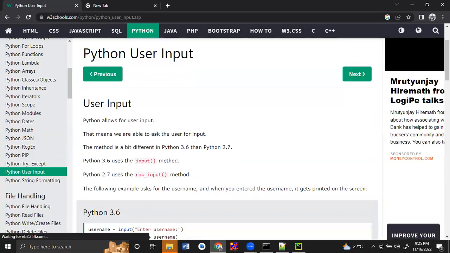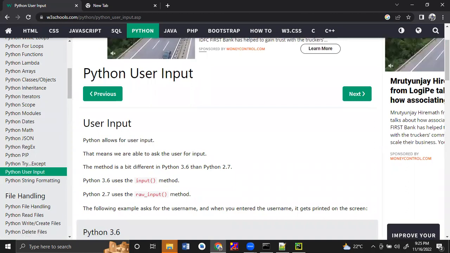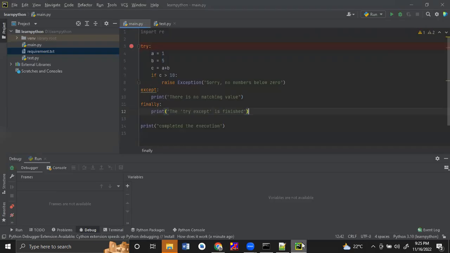User input means we are taking the input from the user. Currently, whatever we have been executing, we are just assigning the values directly. Instead of this, we should be able to take the input from the user. For example, if the user wants to do addition of two numbers, he should be able to enter the A and B values by himself. Then only he can get the sum of A and B, just by giving his own input A and B values.